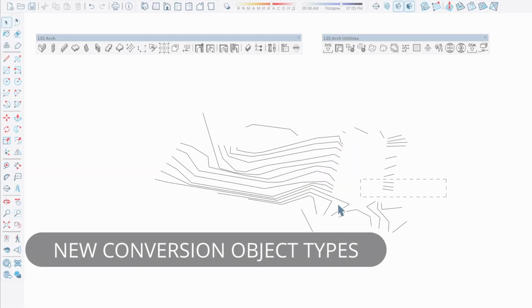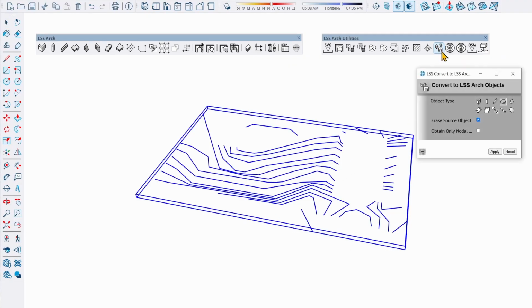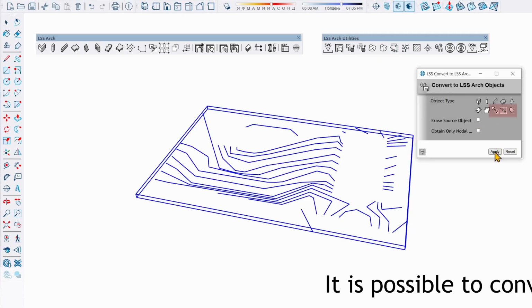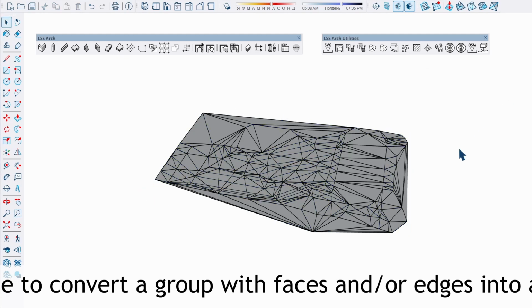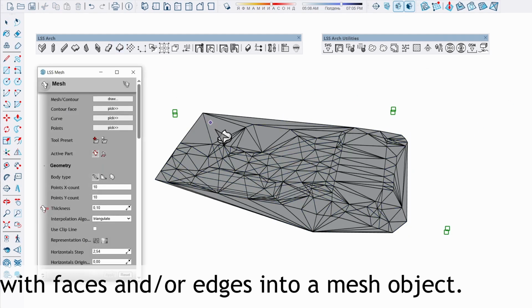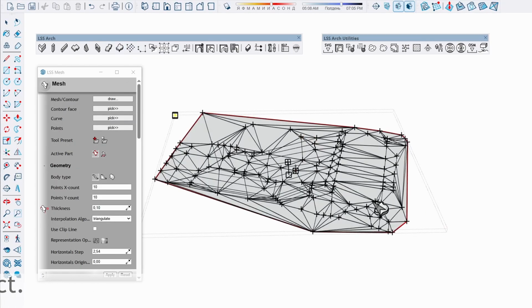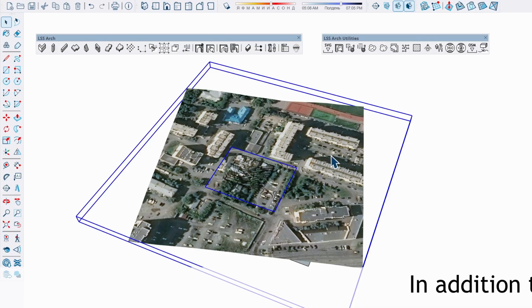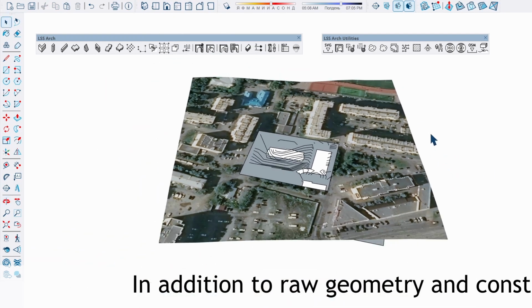New conversion object types. It is possible to convert a group with faces and/or edges into a mesh object. In addition to raw geometry and construction points, it is also possible to place subgroups with faces, which may have holes.